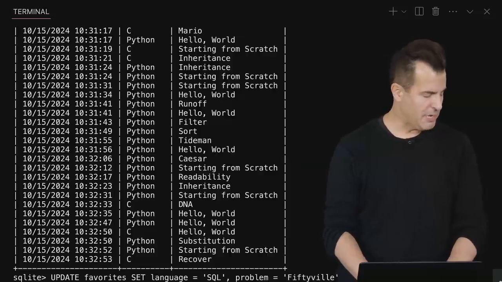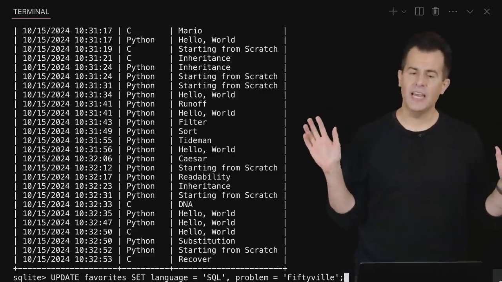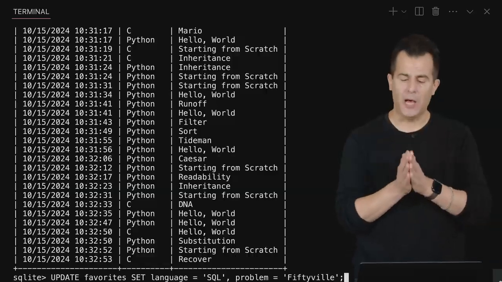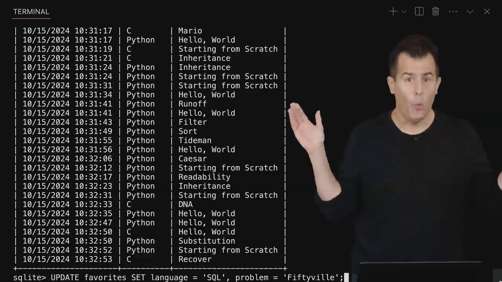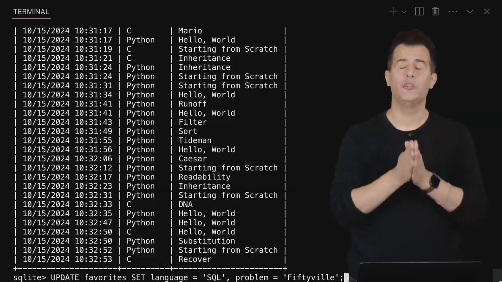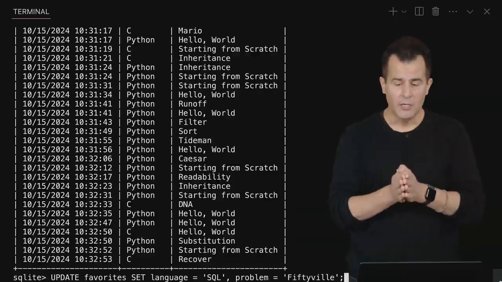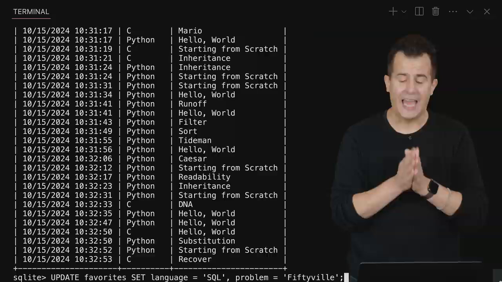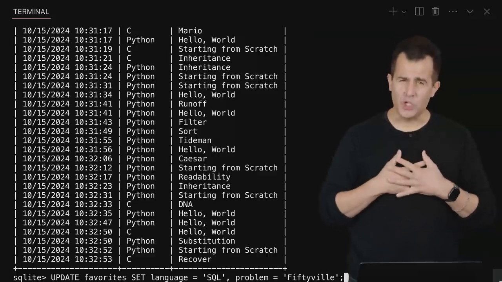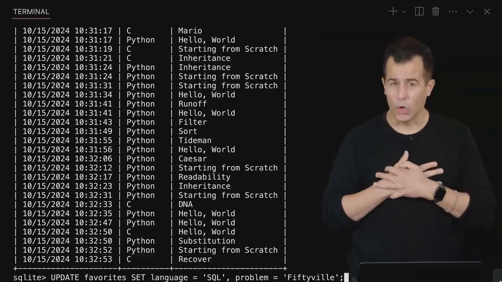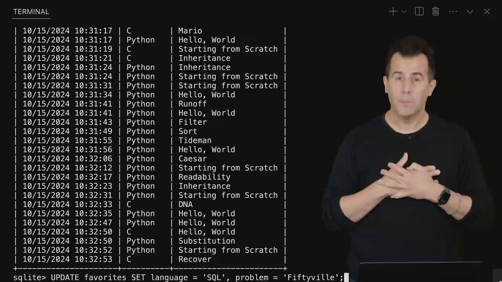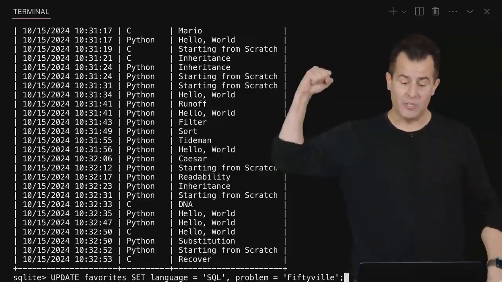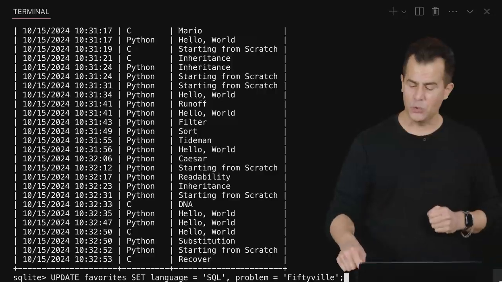50vil, semicolon. I haven't executed this yet, but what this means is that it's going to iterate over the table, top to bottom. And because there is no where clause, I am going to change every cell to equal SQL and 50vil, respectively, in the language and problem column. So this too, probably not something you should do in the real world, certainly not when working for a real world company with a real world database, unless you want to blow away all of your data and replace it with SQL and 50vil. But let's do that.